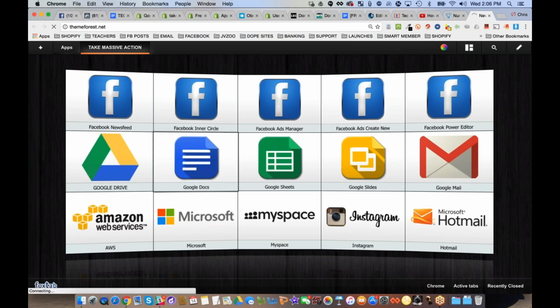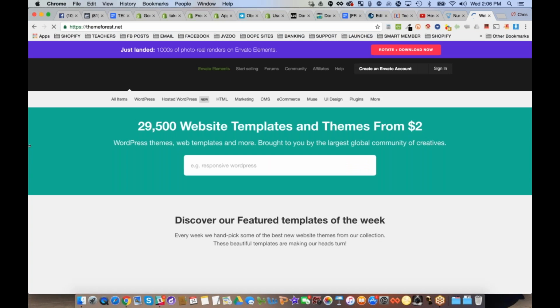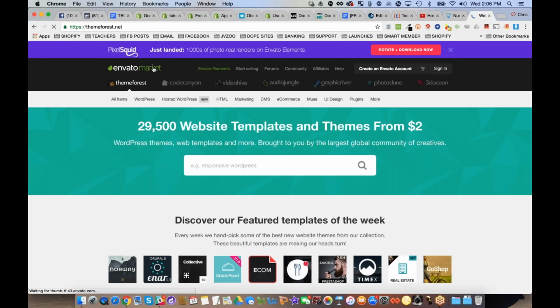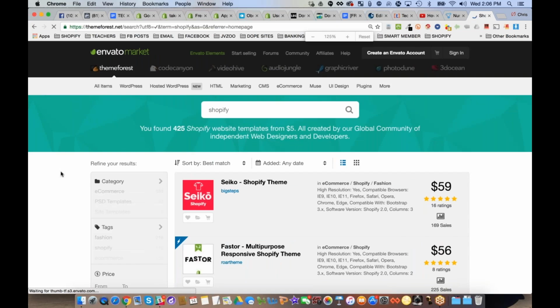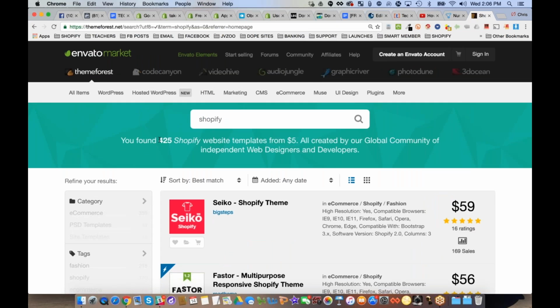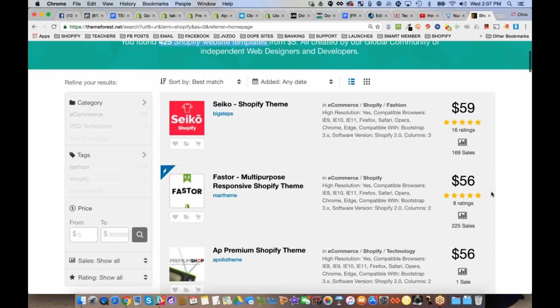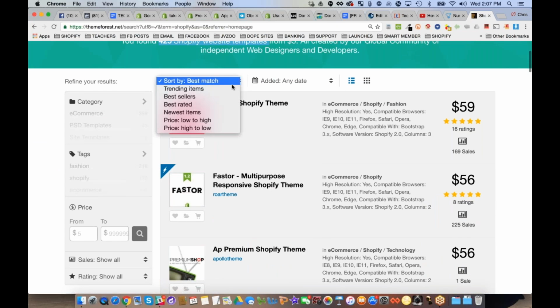Okay, Theme Forest. Theme Forest is a site right here that you can go to, just as an example. I'm going to show you a bunch right now. So here's Theme Forest. It is part of the Envato marketplace. What you can do is come in here and type in Shopify. And there are 425 website templates. 425 of them.